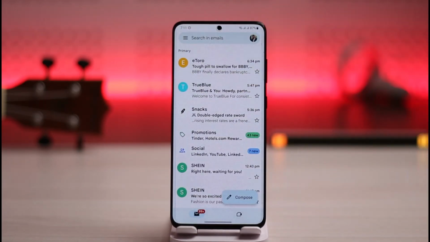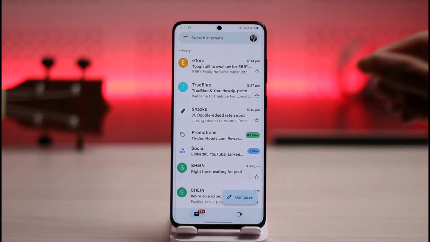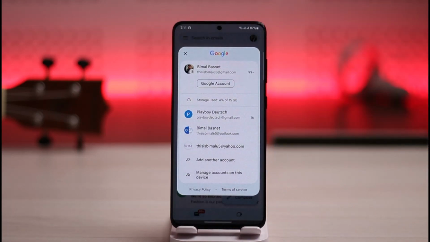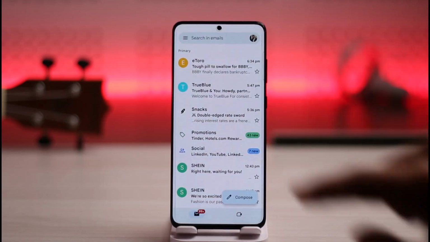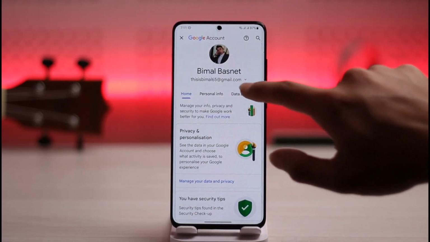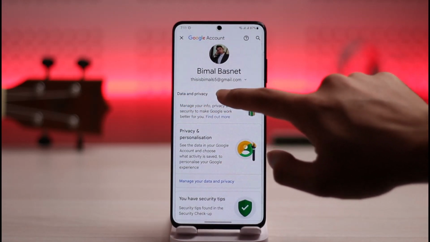So let's say I want to check all of the login activities of my Google account, also known as my Gmail account. After I open Gmail, I'll just tap my Google profile photo from the top right. Here you'll find a section which says Google account, so you want to make sure to tap on this Google account button. Now once you tap on Google account, you want to simply scroll over to the option called security here.